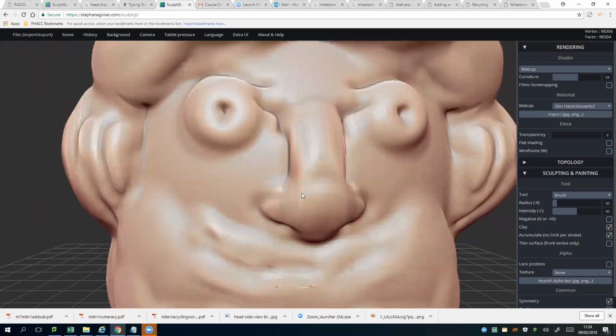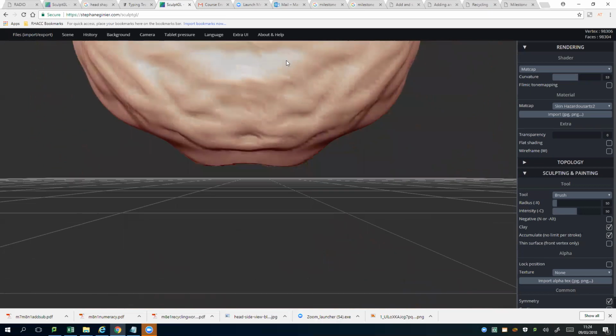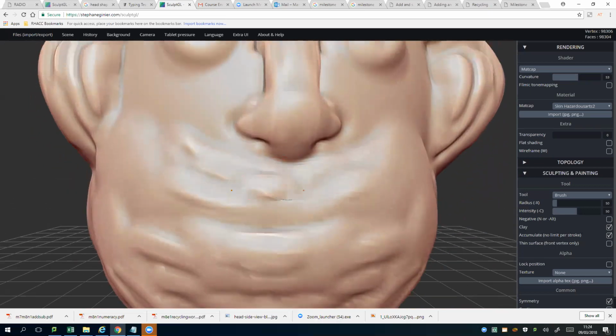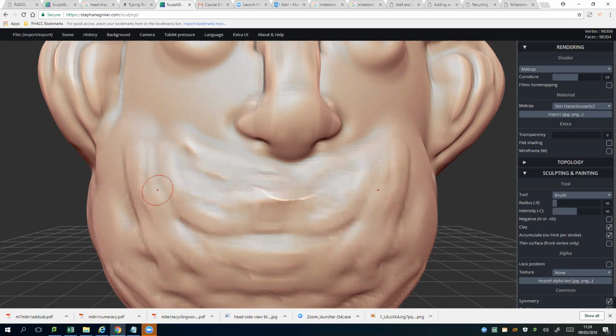Middle mouse button moves the canvas up and down. Middle mouse button does that. So if I want to move around, just get my beard real. Beard texture.